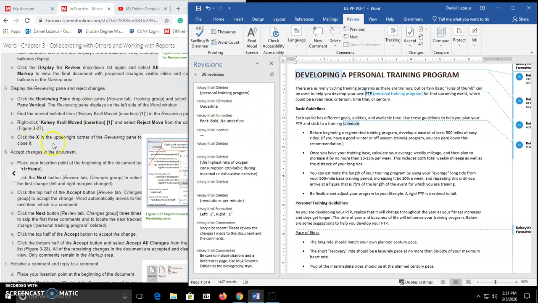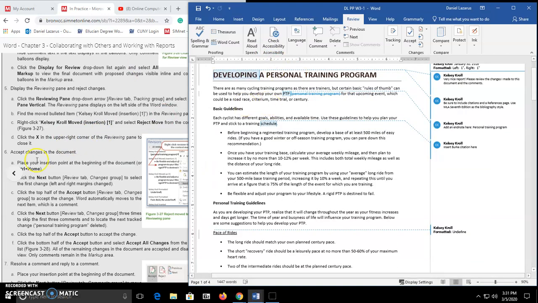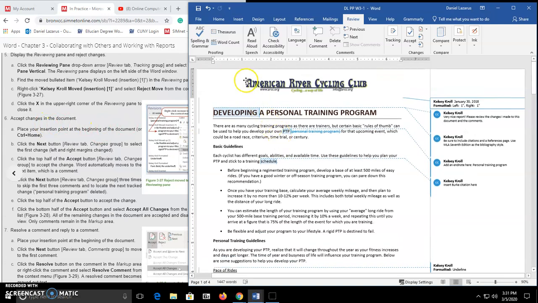Okay, so click the upper X column, which is here, to close the reviewing pane. Okay, so that closes the reviewing pane. Okay, next one, to accept the changes, place the insertion point at the beginning of the document. You can either go down all the way like this and click here, or wherever you are, if you press Control and Home button, it will take you to the beginning of the document.